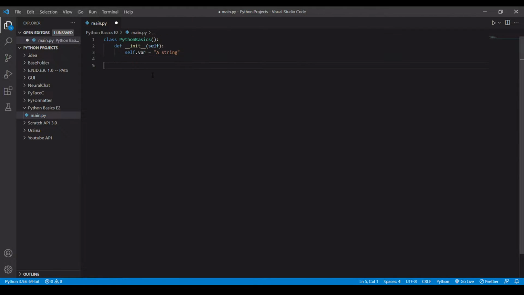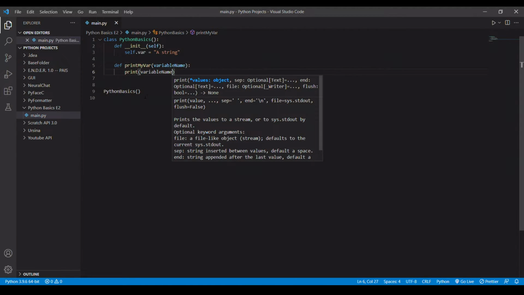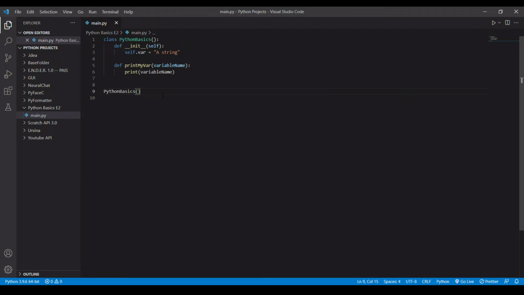Obviously nothing will happen, but if we just call Python basics, it will actually set this variable. So now we can make a function, def print my var, which prints a variable, and let's go ahead and actually give it an argument. This is going to be variable name, okay? And in here we're going to do print variable name, like so.